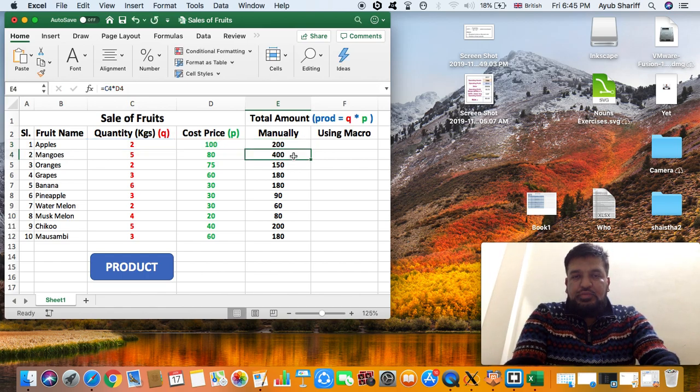And smartly Excel has changed the row number. It has maintained the same column, but because the formula is in cell E4, as you can see over here, it has taken C4 into D4, and the same follows for the rest. So this is how you do it manually.